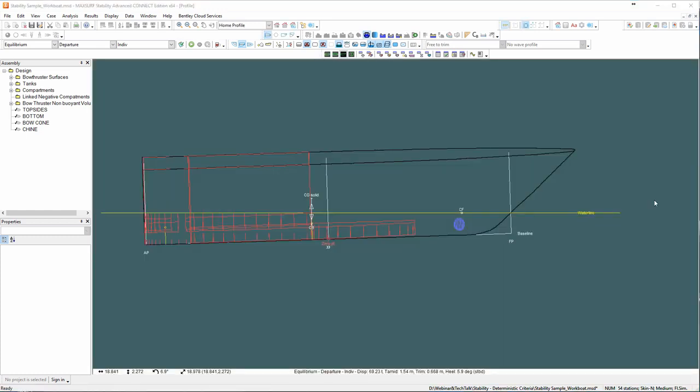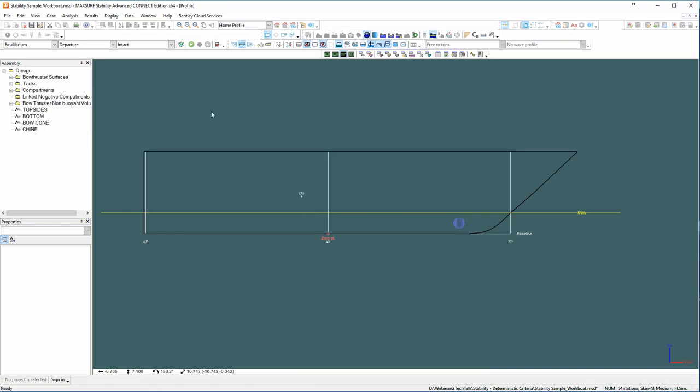So there you have the partial flooding, which is required by some of the rule sets and specifies that intermediate situation between intact and damage while the ship is still flooding. So the next thing we're going to talk about is to go back to the intact case, and we're going to talk about a limiting kg analysis.